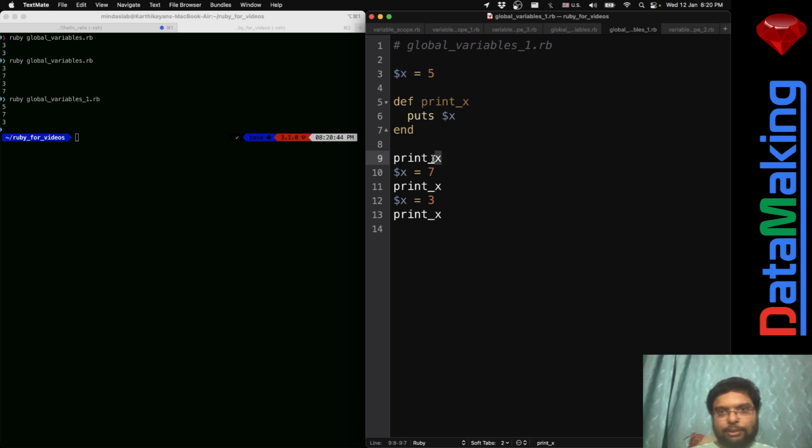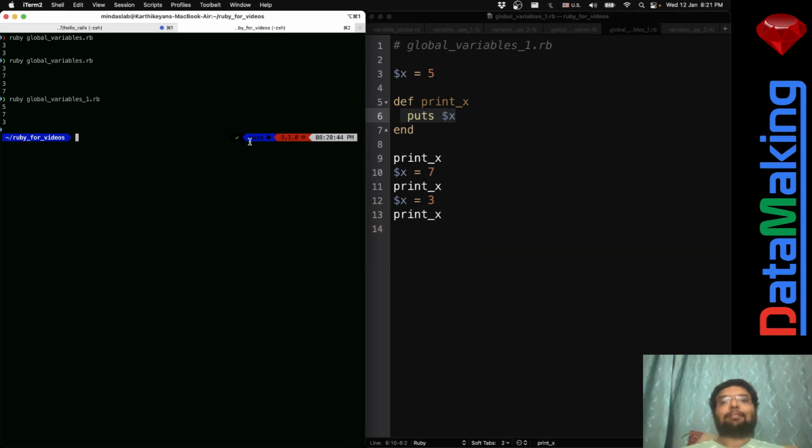First I call print x. x is 5 over here, so it just prints 5. Now I put dollar x is equal to 7 and print x, so x will be 7. Then dollar x is equal to 3 and print x, so once again x will be 3. That's how it is. No matter what, if you change a global variable, it changes.